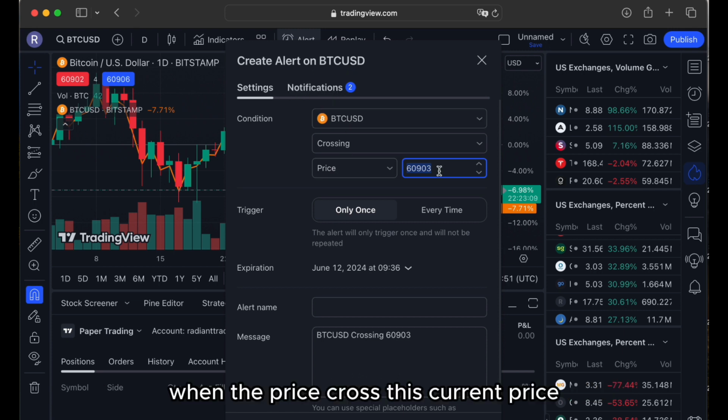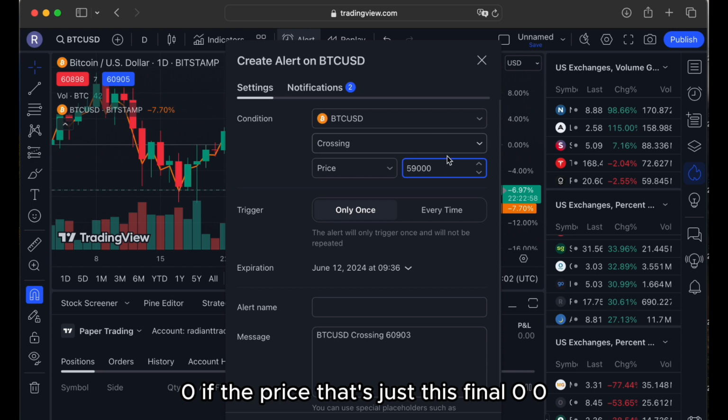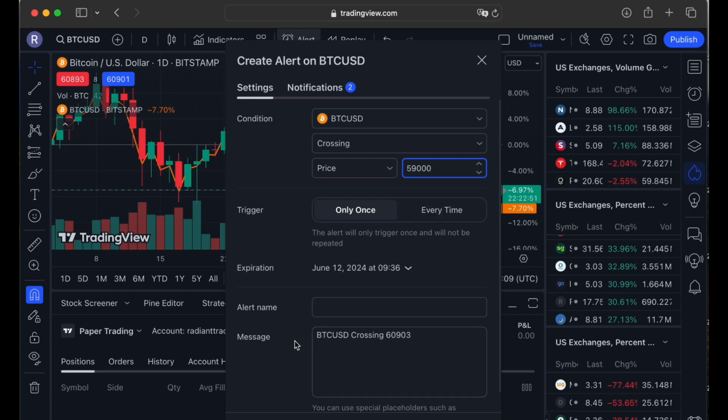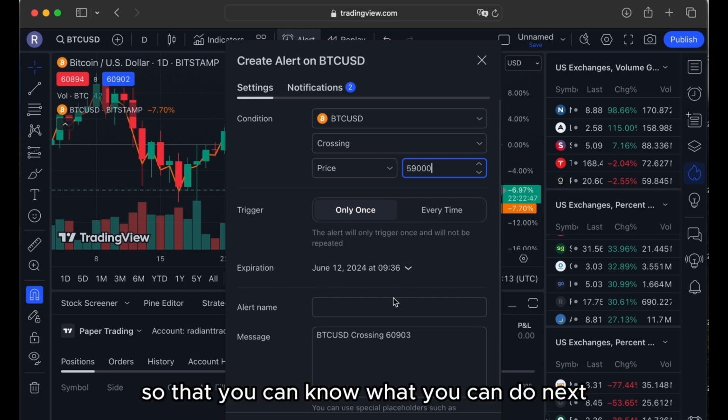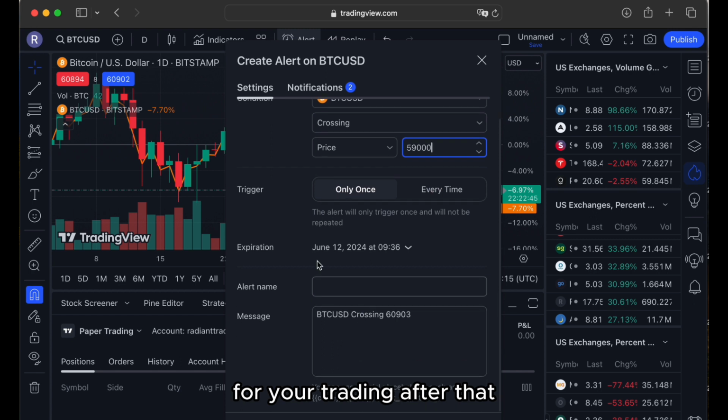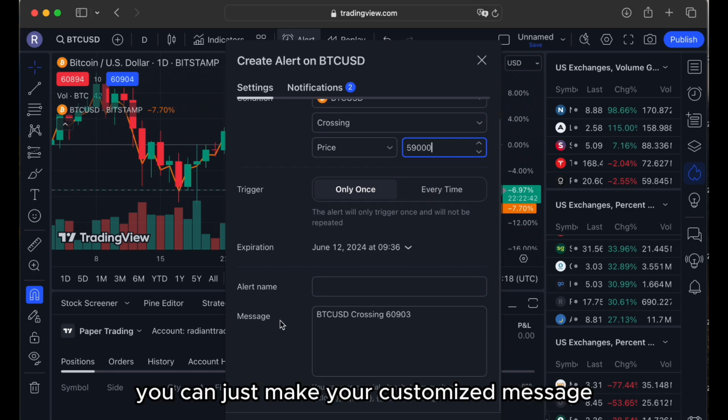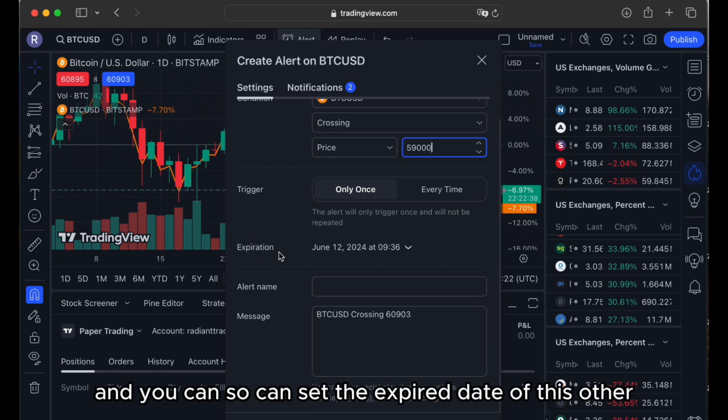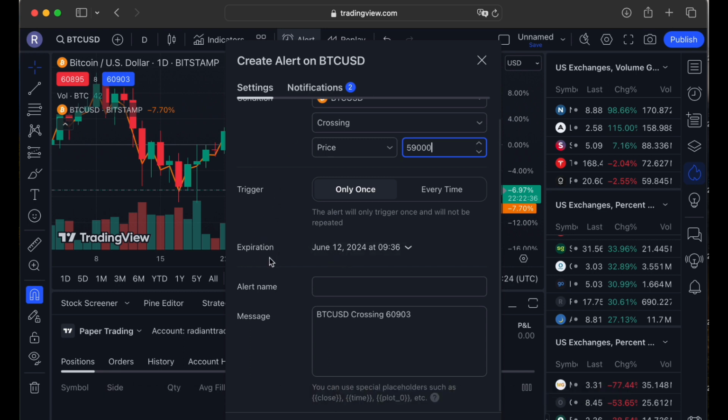When the price crosses this current price, you can set for this price. For example, now the price is 60,900. You can set to 59000. If the price touches this 59000, you can have your alert so that you can know what to do next for your trading. After that, you can make your customized message and also your alert name. And you also can set the expiry date of this alert.